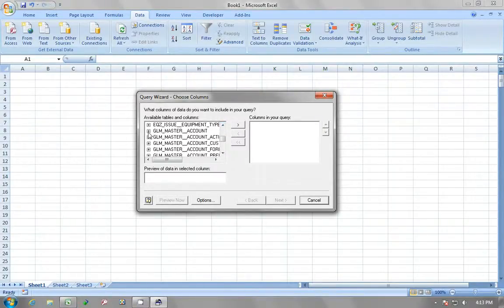Select the plus button to the left-hand side, and we're going to select a couple fields within the master account table. We're going to select the account title, and the current balance. Once we do that, click Next.